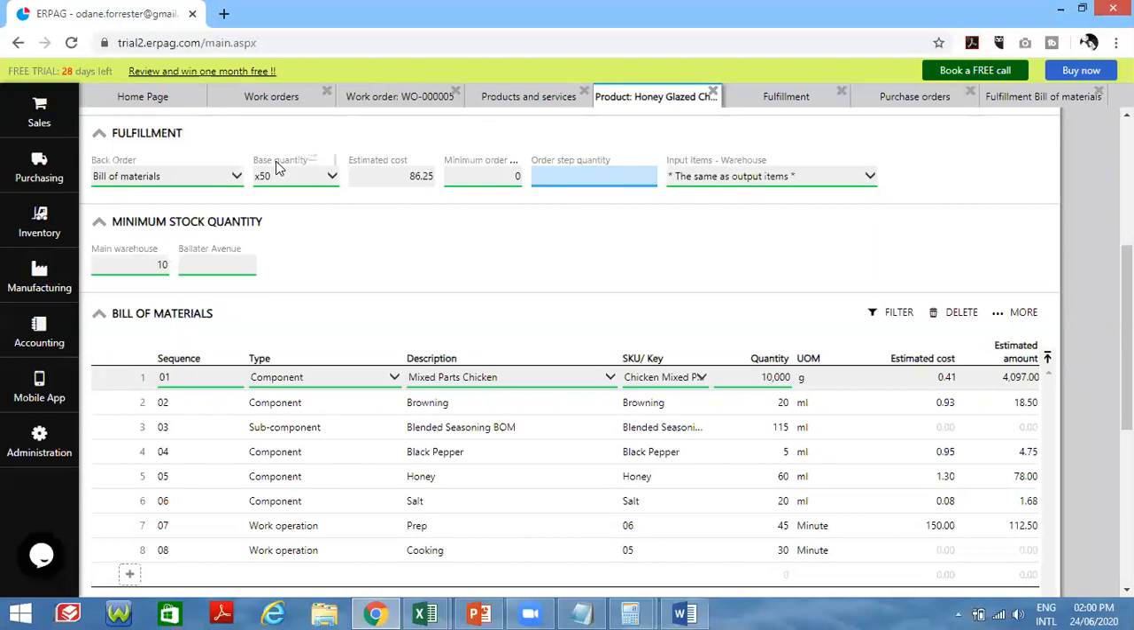And that is based on the base quantity, not the step quantity. The step quantity is actually, if you always want to produce 50, then your step quantity should be 50. And then every time that you create a work order for this item, it will always be for 50 pieces. Got you.